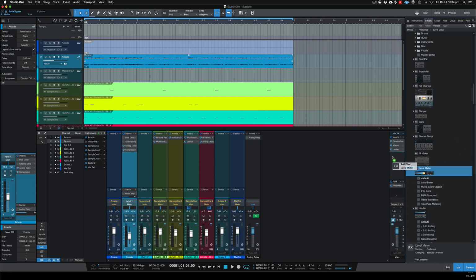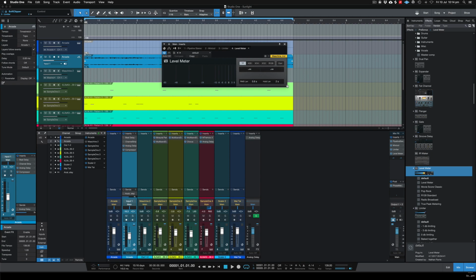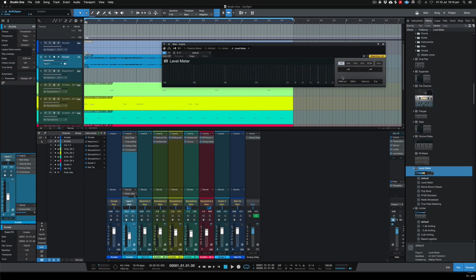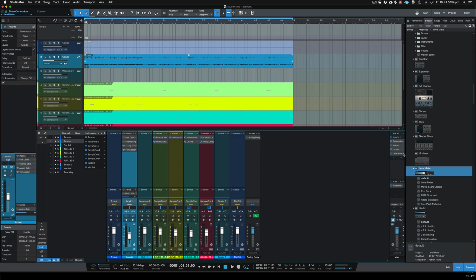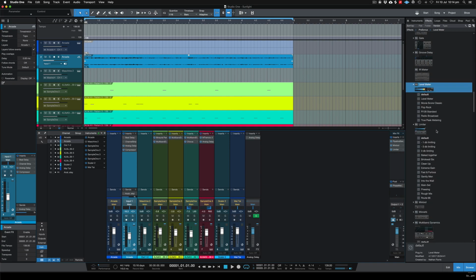Anyway, I like the fact that they've kept this metering, because you can make it as long as you want, and it allows you to adjust as you like. It's a nice looking meter as well. I believe you can actually do some stuff with that as well. I'll look into that later.